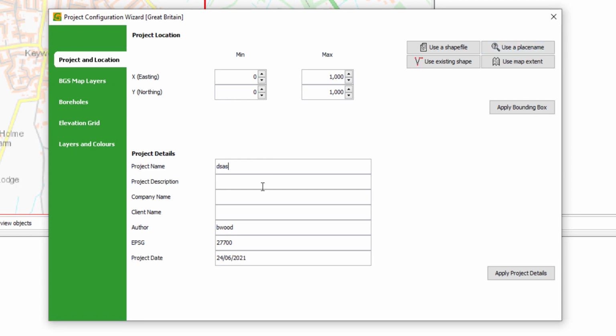I'm going to skip over this project details because this isn't really built out yet. But the idea behind this in future versions is you'll be able to put project metadata. This does kind of work at the moment. It will save the values, but you can only see them in this screen.